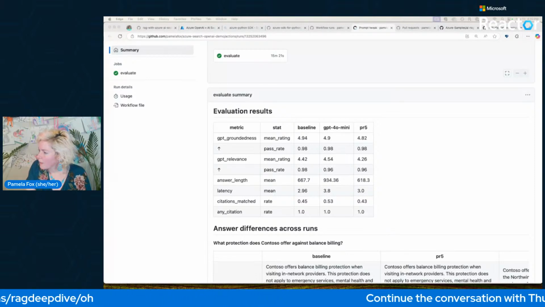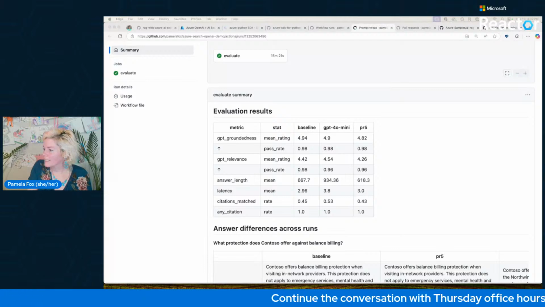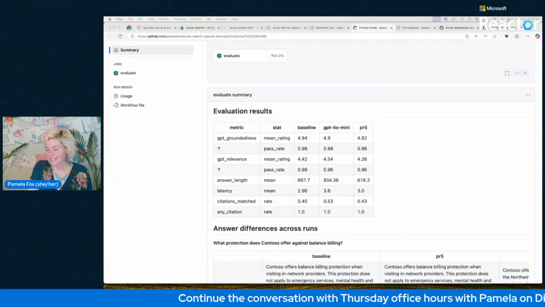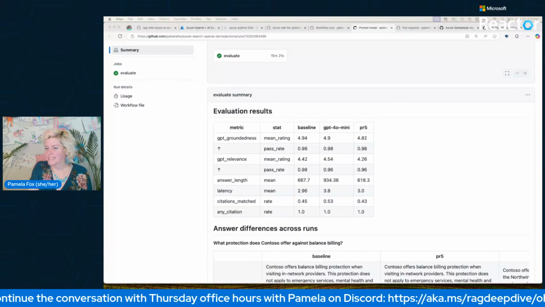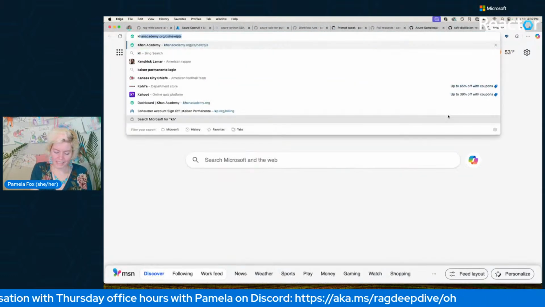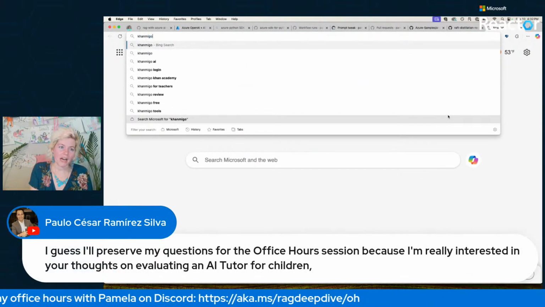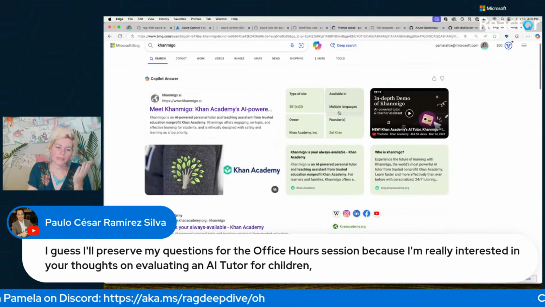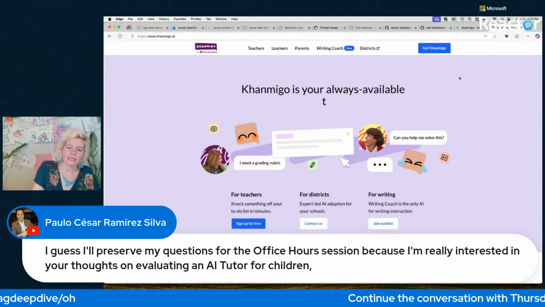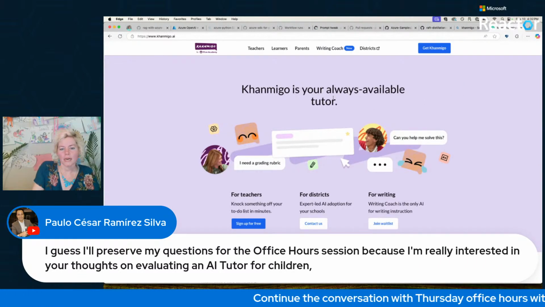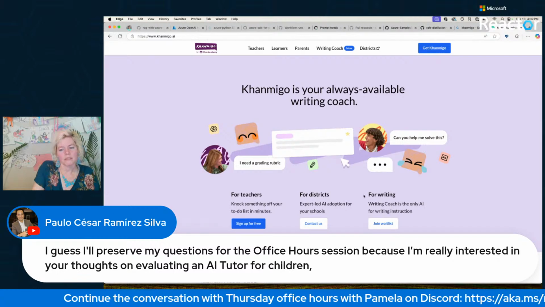Okay. So Paulo was asking about evaluating an AI tutor for children, which is a great question. I actually think a lot about that because I did work at Khan Academy for many years, and Khan Academy now has a tool called Khanmigo, which I think has both a teacher facing component and a student facing component. So yeah, for teachers, for districts, for writing coach. I think they're also experimenting for programming.